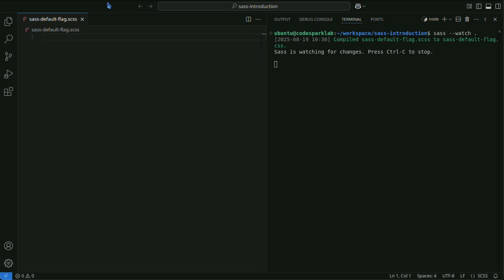This time, we will talk about the default flag in Sass. We will explain the default flag in detail and show how to use it with practical examples. Enabling subtitles will make the code descriptions easier to understand.